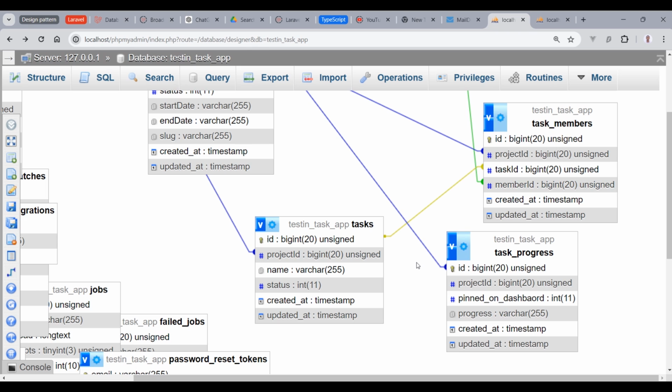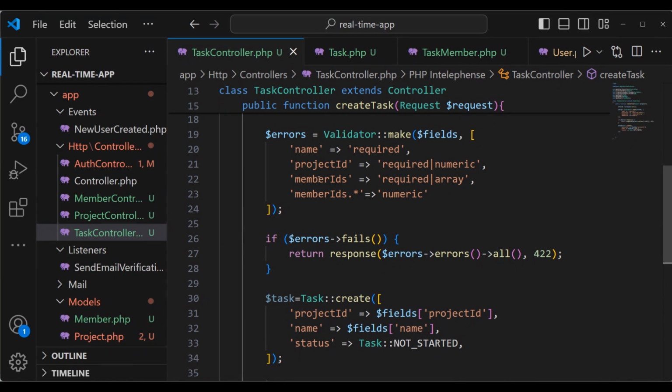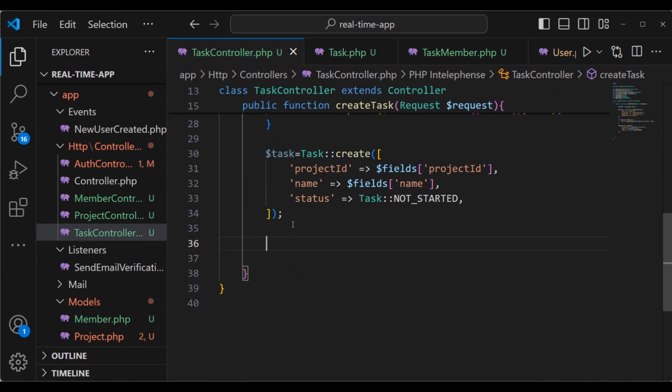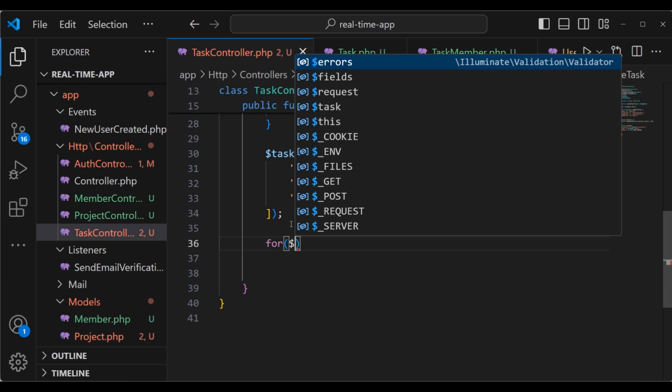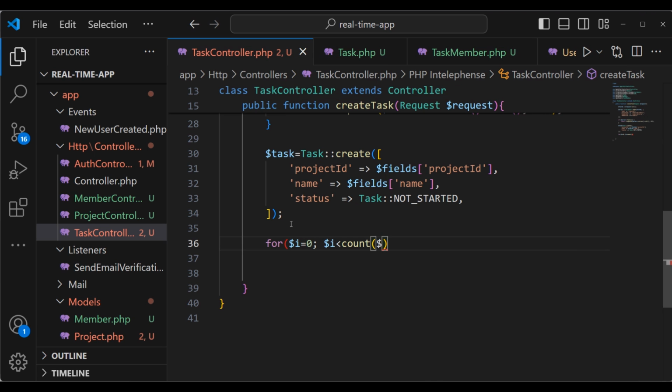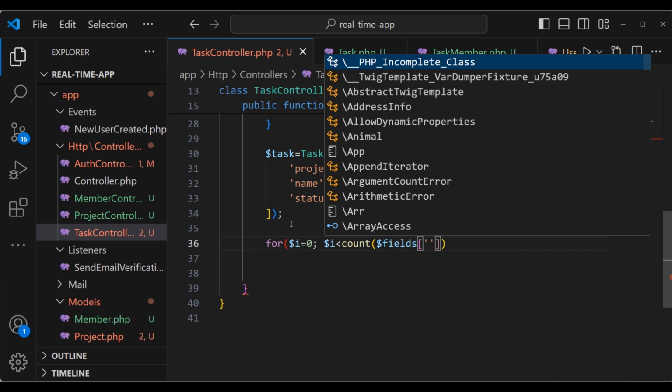And then what we are going to do, you can see right here, when we select a given task it can have more than one member. We are going to add this. We are going to iterate through this array right here. I'm gonna use the for loop. I'm gonna pass here the count, initialize it, and then the fields.